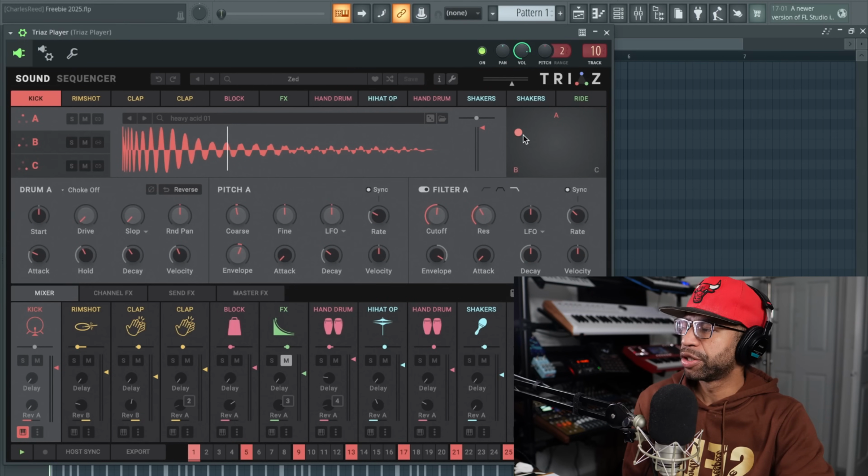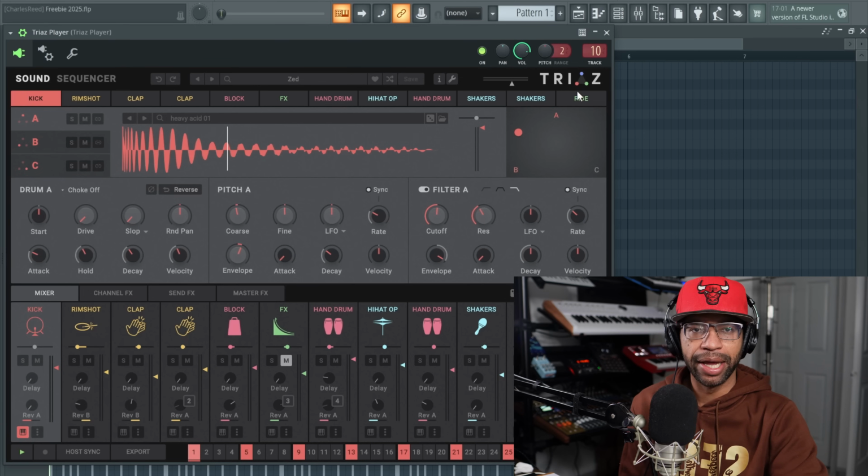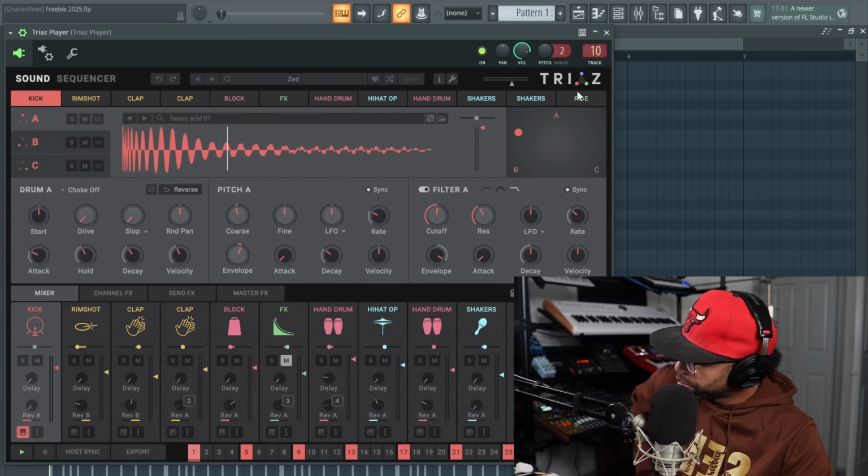All right, guys. And the fourth freebie that I have for you guys today is a drum machine, and it is called Triaz Player. When you open up Triaz Player, it is going to look like this. This thing is basically a sequencer where you can sequence all kinds of drum rhythms and everything together. It's got a bunch of different presets in here, and you can play the drums individually.